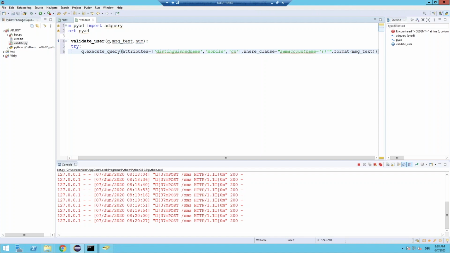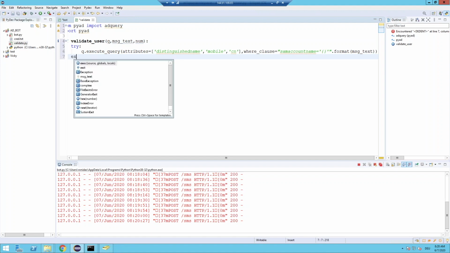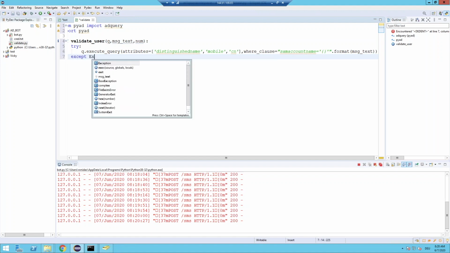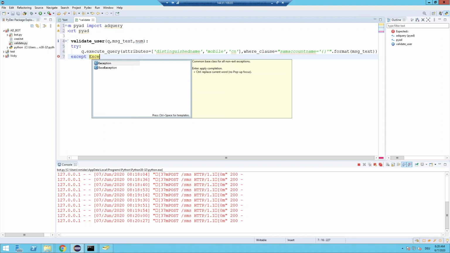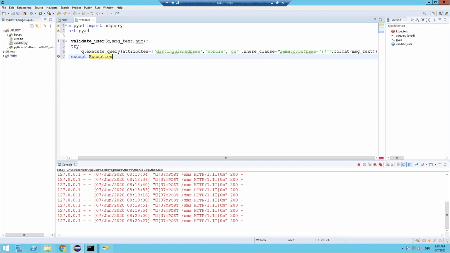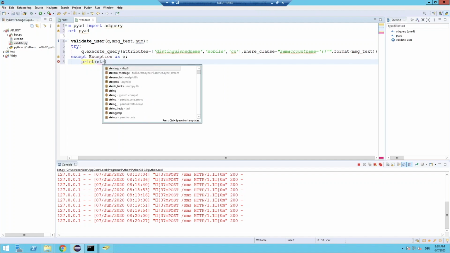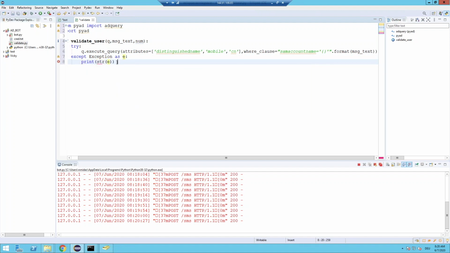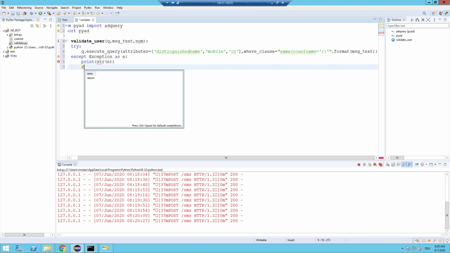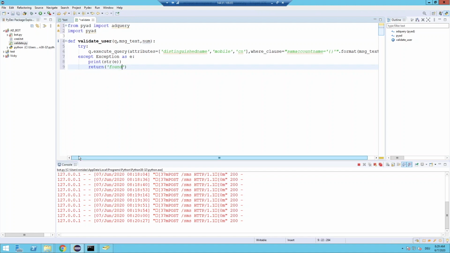Okay, so what I'll do now, try this thing. Let's check for exceptions. Sometimes an exception occurs, so that is why I'm adding except exception as e, print str e. Let's return something, anything, return found. So let's see if this function, this method is working or not. So I will write here.